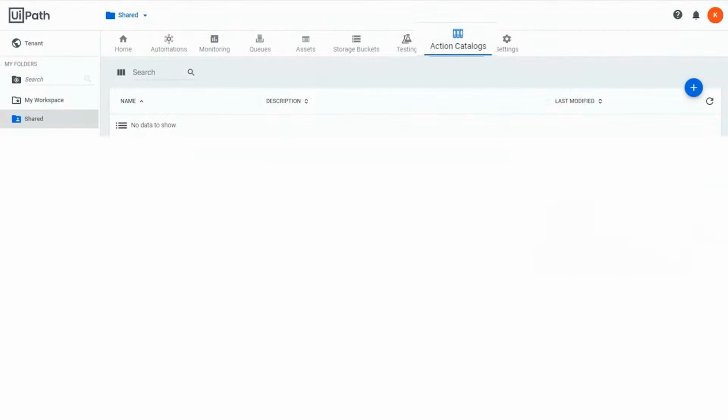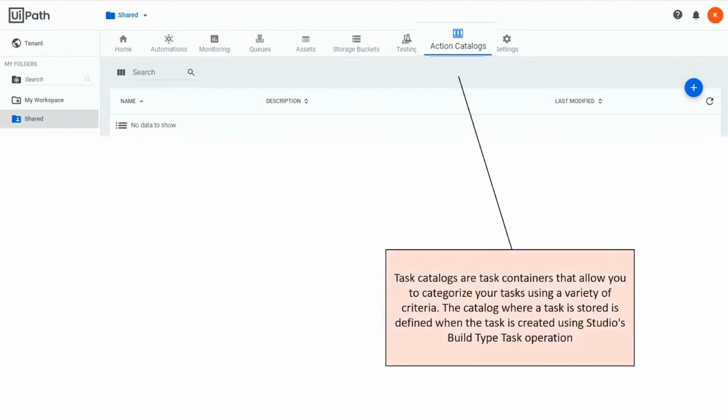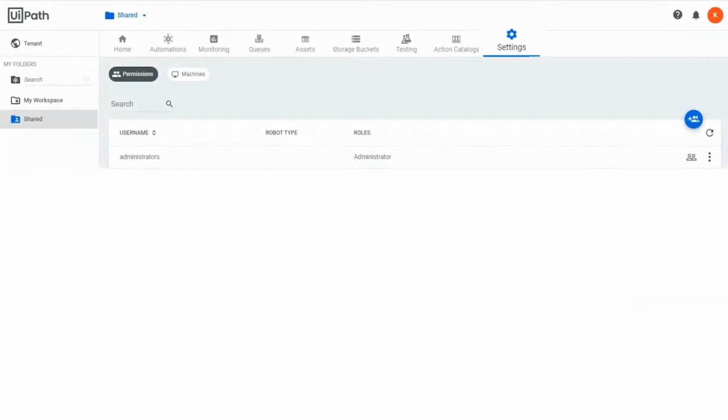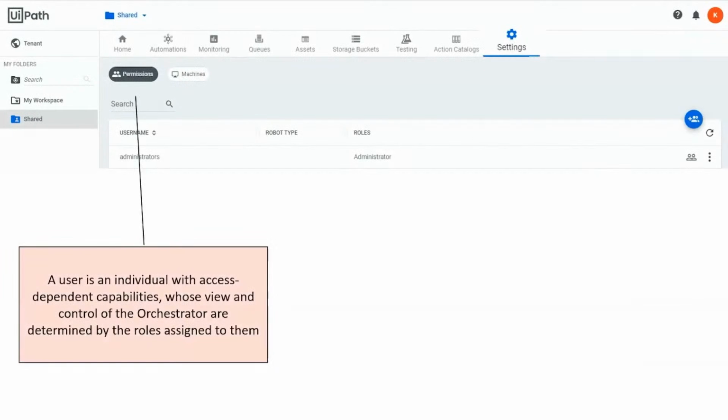Task catalogs are task containers that allow you to categorize your task using a variety of criteria. The catalog where a task is stored is defined when the task is created using Studio's build type task operation. In Orchestrator, the catalog must be specified first. If you mention a catalog that has not been generated in Orchestrator, the task is created in Orchestrator without a catalog.